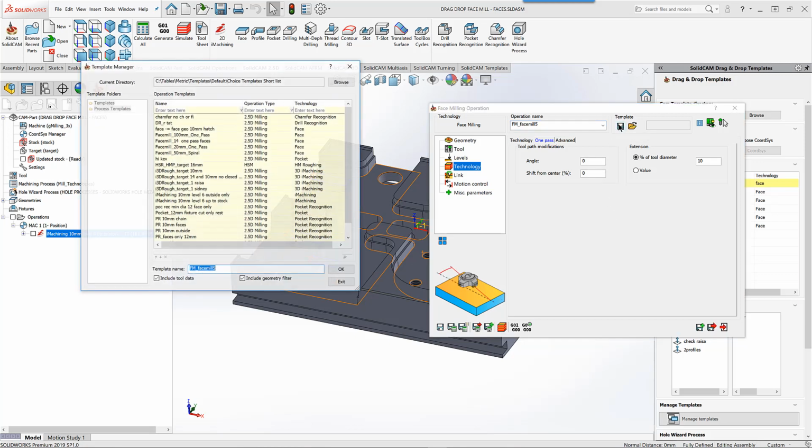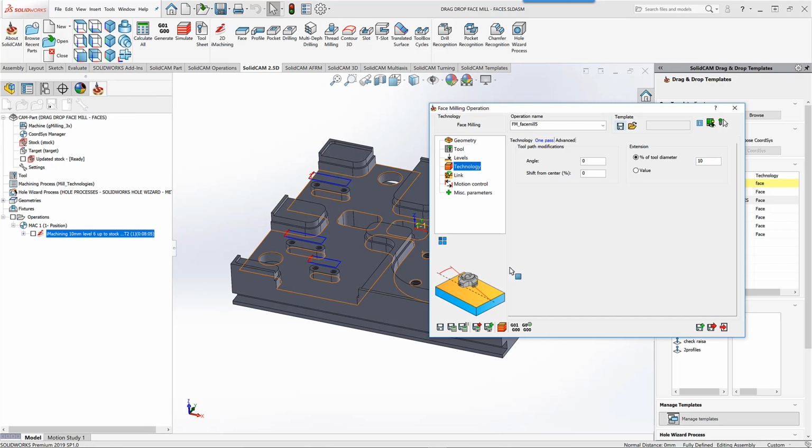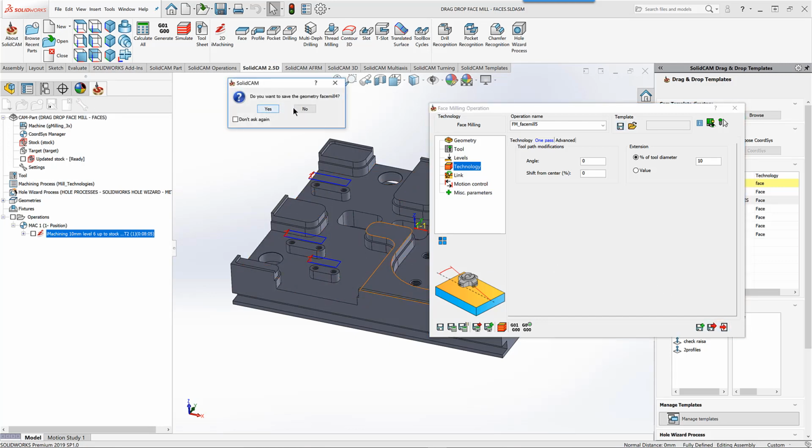We'll save the template. You'll note at the very bottom, we have include geometry filter. This will actually save the filter that I used inside my choosing of the geometry. We'll give this a name, and we'll save it. Now, I won't even save this operation because I want to show you how this is actually used. So what we'll do is as follows.